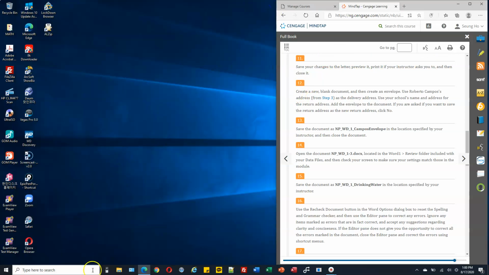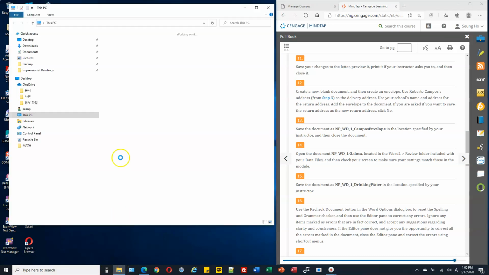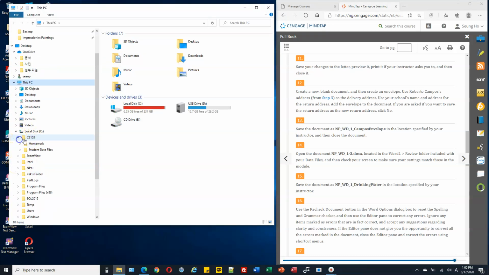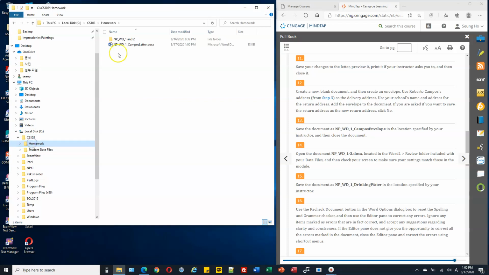Let me open File Explorer. Mine is saved in the C drive, then the CS103 folder, and then the homework folder. So this is the one that we just created and then updated. All right, the next one, step 12.